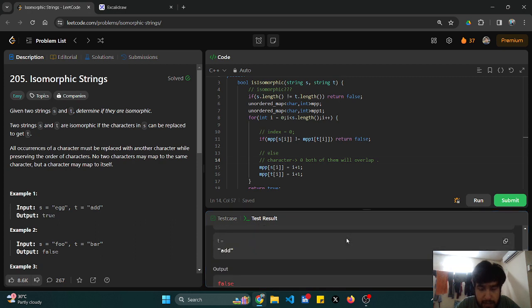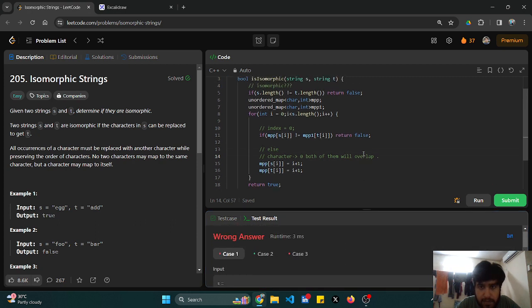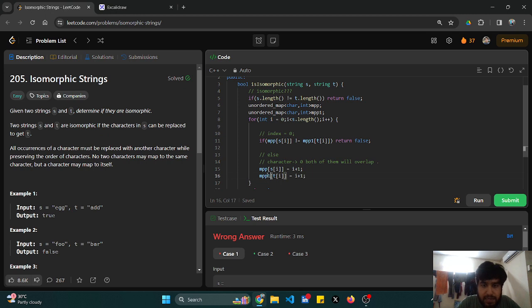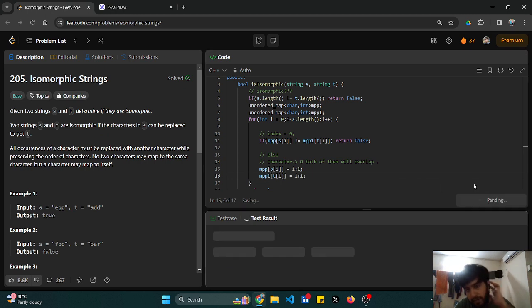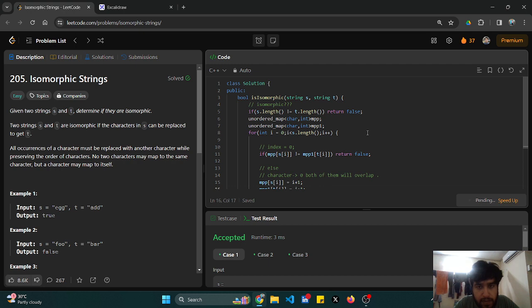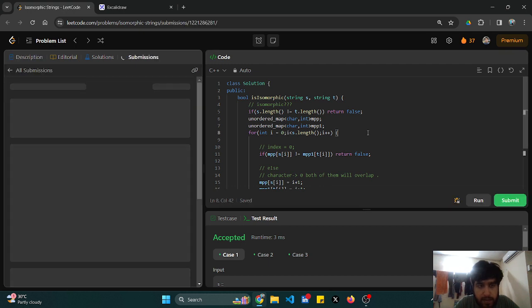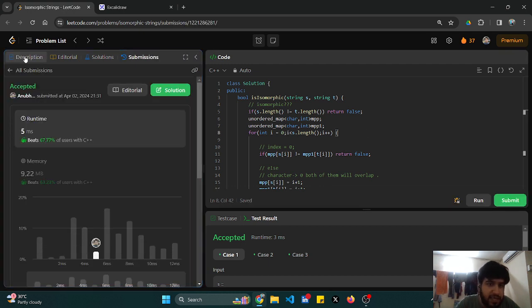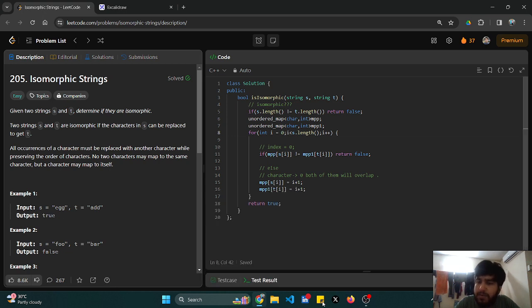That is mpp1. Okay, I'll just try to run it. Okay, I'll try to submit. Okay, submitted successfully. So let me just explain the code to you.